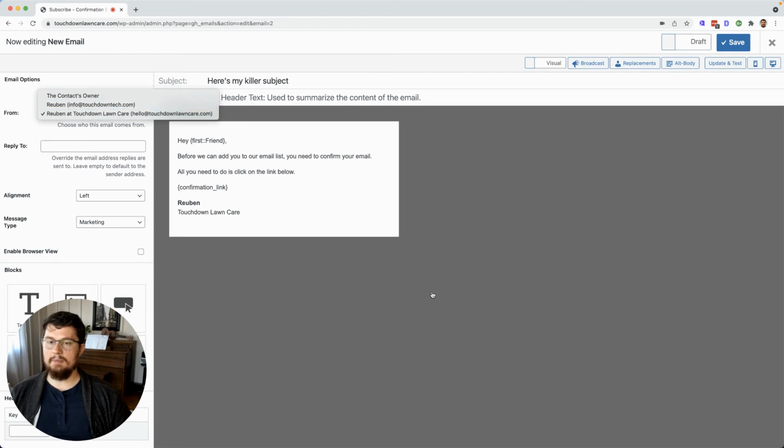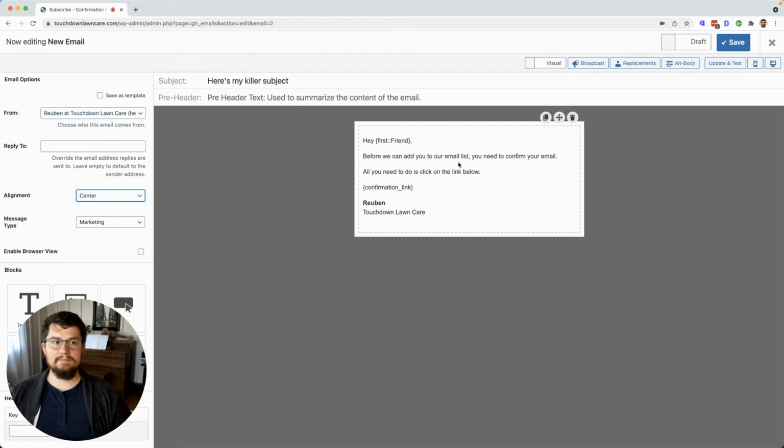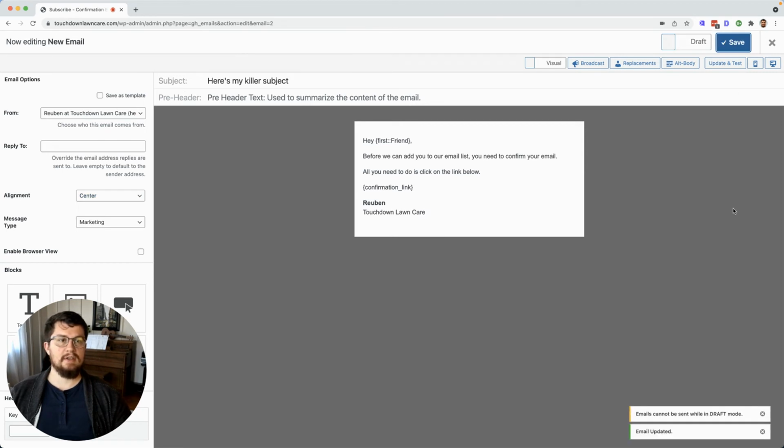If we have different people that might be sending the emails, we can save this as a template for future use, which I do. I'll often write in kind of the general idea, what we want to say in an email. And then when I go to write the real email, I'll just replace that explanation text with what we're actually trying to say. And I usually like to center this here. We can save it. Then if I want to see how this looks sent to me, I need an update and test, and I'll send it to my email so I can review it, look at it on my phone to get an idea, make sure it looks good on mobile as well.